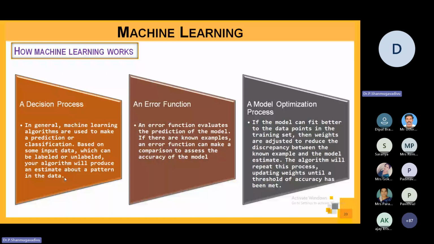So then it uses an error function. An error function evaluates the prediction of the model, and if there are known examples, then the error function can make comparison with the other set of metrics to assess the accuracy of the model. Right? This is as we do for any kind of experiment. There should be some metric with which we control whether it is right or not.